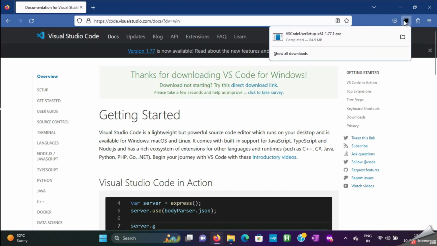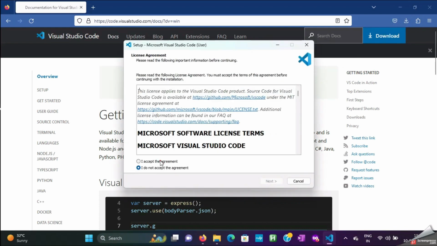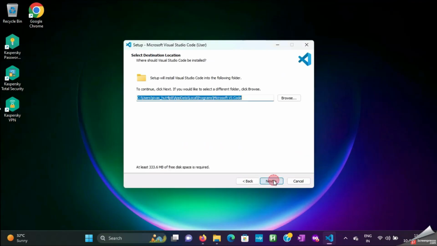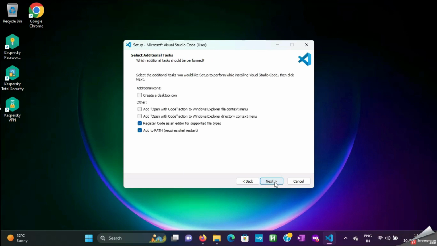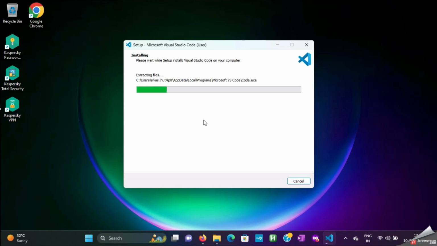Now the download is done, and to install it, just try to launch the installer and you will get the license agreement. Just accept the agreement and click on Next to proceed with the installation. Here the default path is taken. If it is okay, you can proceed, or else you can change the location wherever you like. And at the end, click Install to install the software.